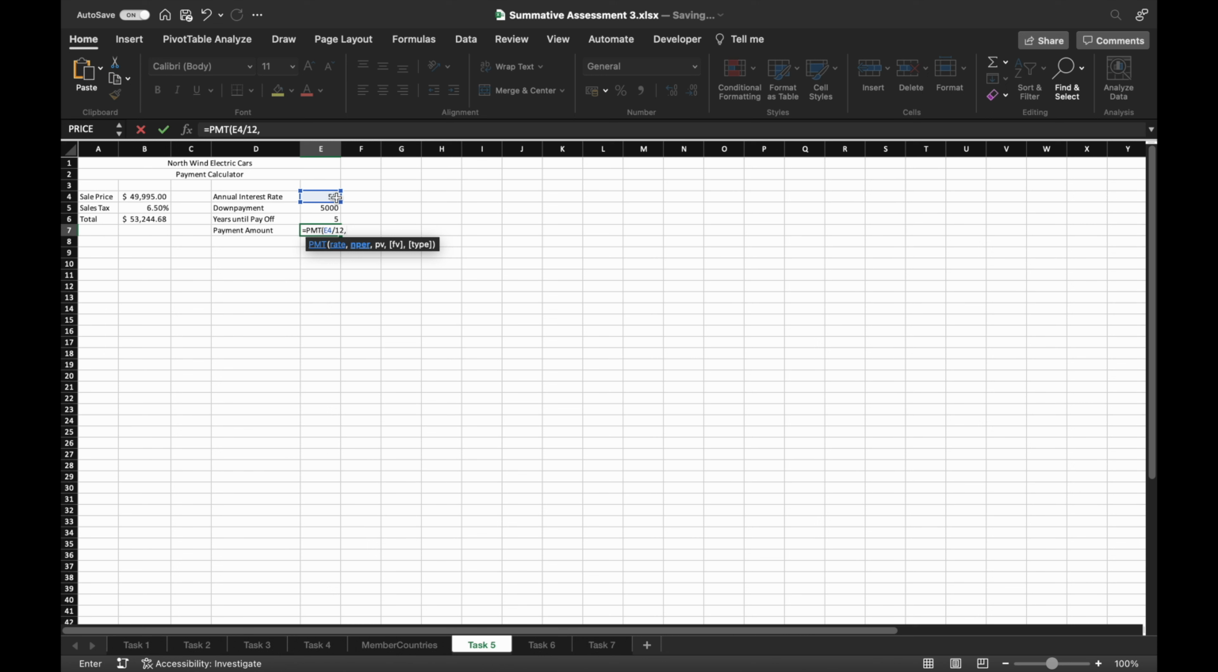We will divide and multiply by 12 to determine the monthly payment because the function is set up on an annual basis. Then, deducting the down payment from the principal, 0 for the future value, and 1 to indicate the beginning of the period. Thus, the total monthly payment is 906.66 pesos.